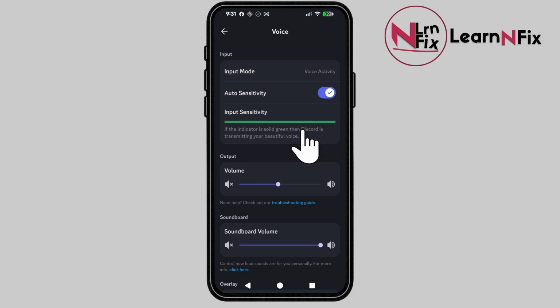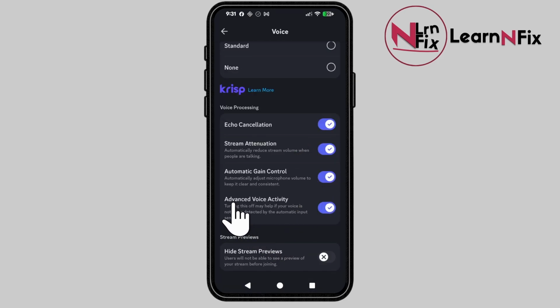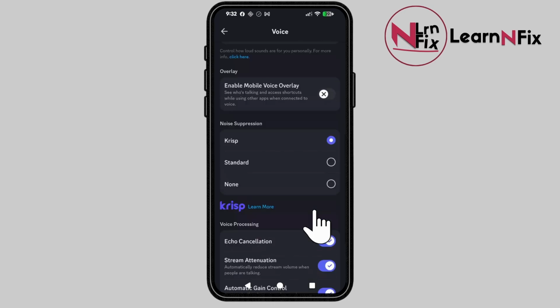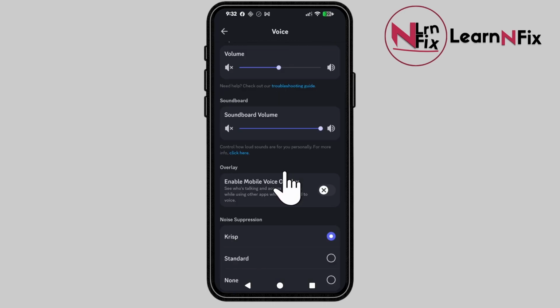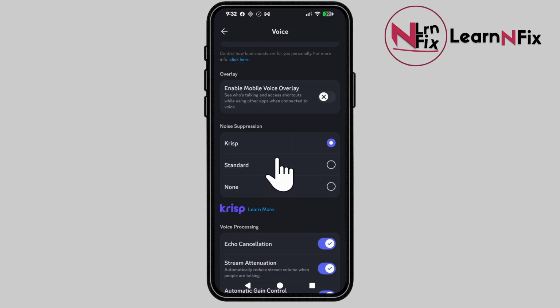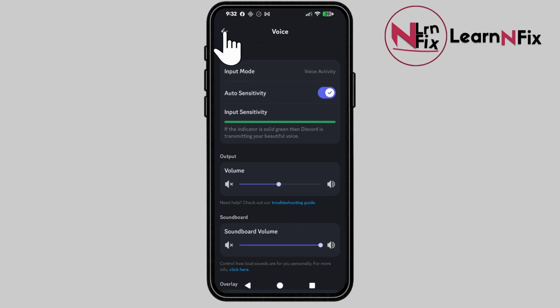If you notice you're not seeing anything, then try to disable the settings at the bottom, advanced voice activity. And then you can check back if you can hear any audio. And then you can see here the output, just keep it at the same level. And you can keep the rest of the settings the same. You can just copy my settings here, and this should fix your issue.